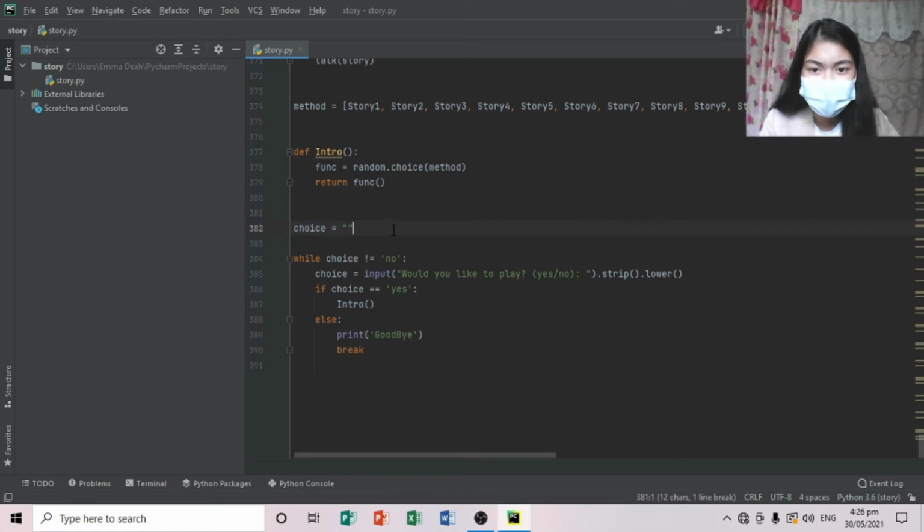Then this one choice. While choice is not equal to no, choice equals input, would you like to play? Yes or no? This will be the intro of the output of the program. If choice is equal to yes, then this intro will start the program. Else, the program will break and print goodbye. So this is the end of the code of my program.